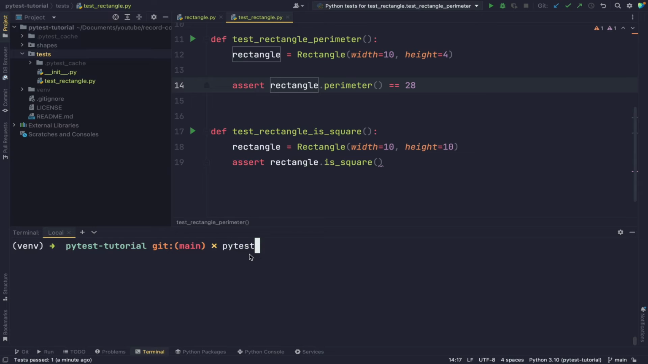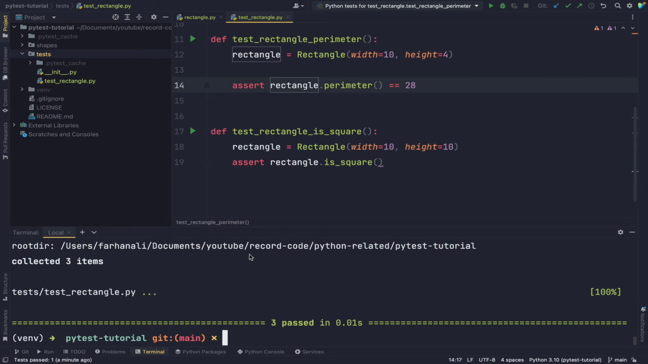So I'll say pytest and then test_rectangle, and it's collected 3 and all have passed. Let's go ahead and do one so that test_rectangle is not square.